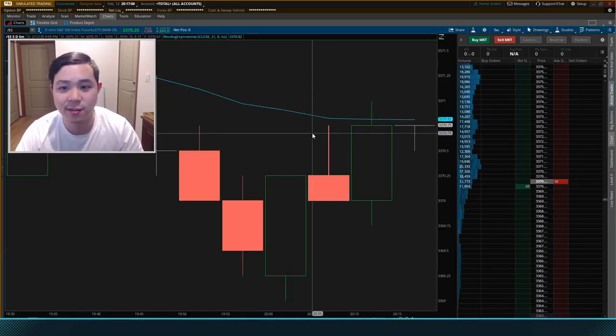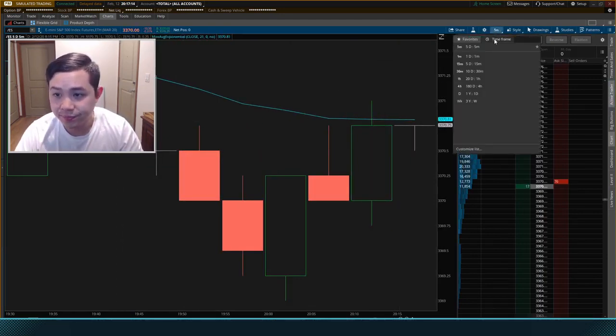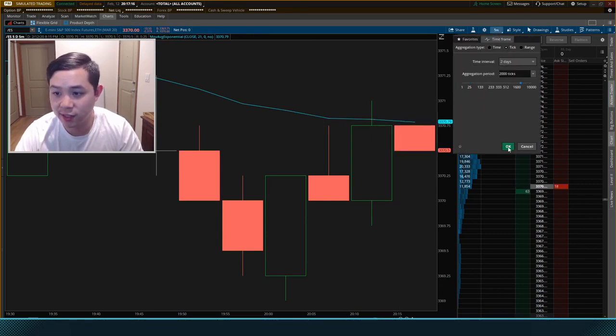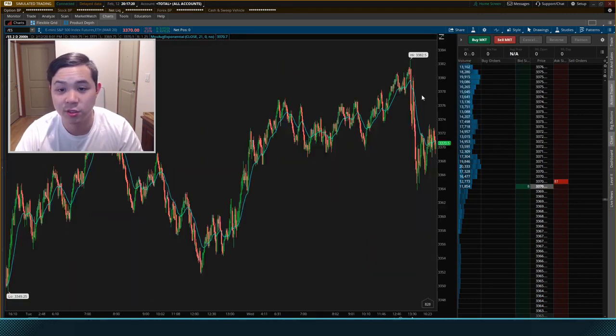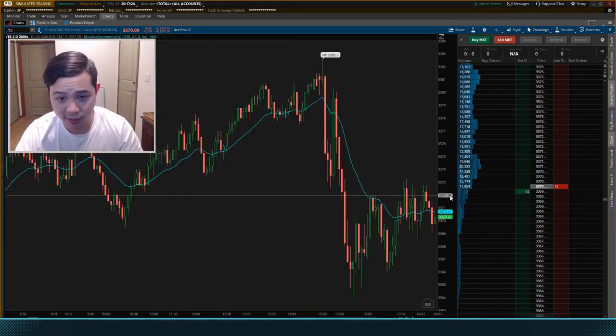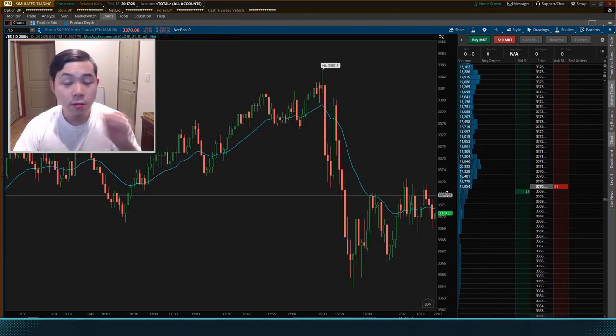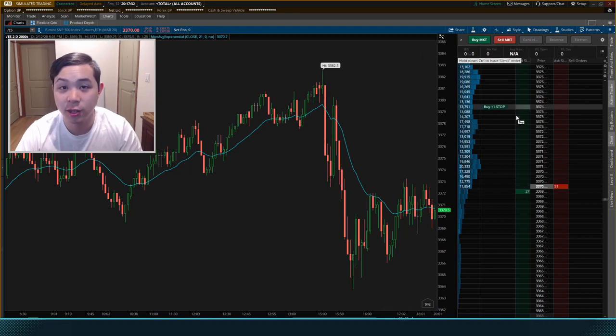And I know this is some weird thing, but it messes up the chart. I'll have to quickly fix it. Set this back to a 2000 tick chart. There we go. Right click, auto zoom. This will zoom us out. There we go. And then I'll zoom us back in just so we can have better clarity on what these bars are doing.